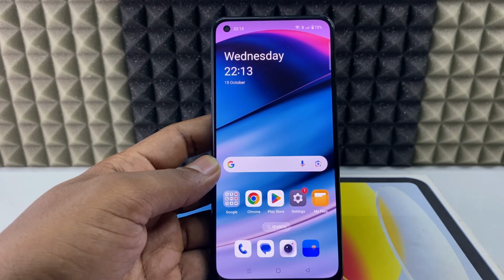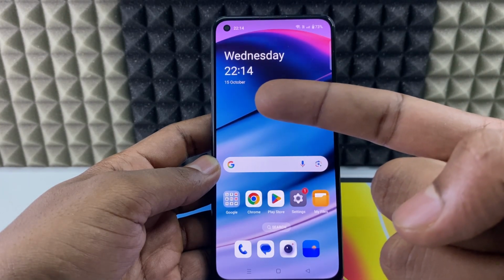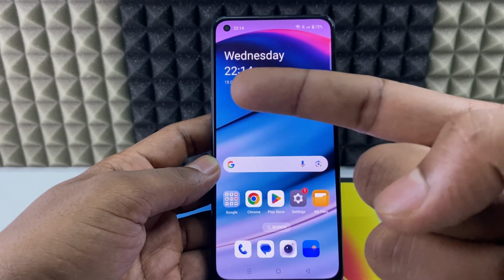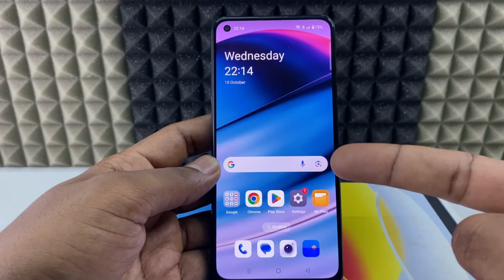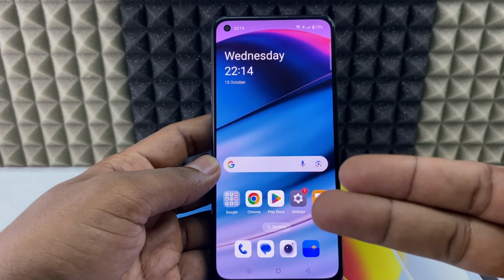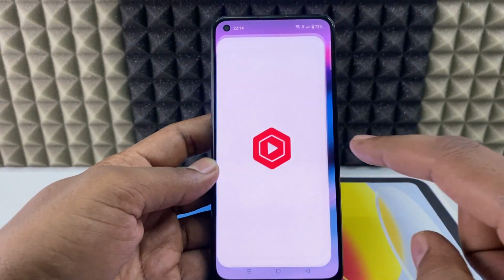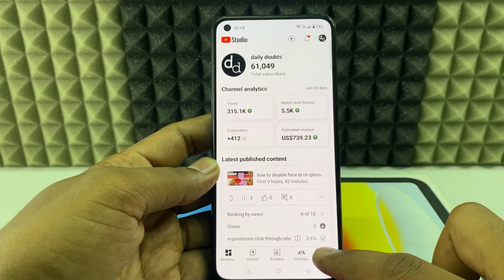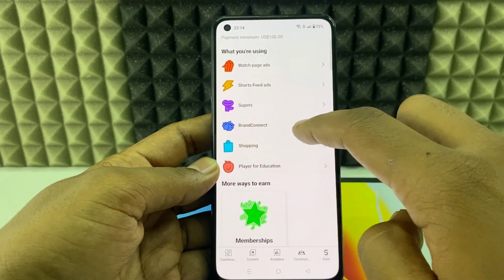So I'll show you how you need to do it. Make sure you enabled advanced features on YouTube Studio and you already joined the YouTube Partner Program. To get this feature, you need to be a monetized channel. So let's see. Open YouTube Studio and click Earn. Scroll down a bit and open Brand Connect.